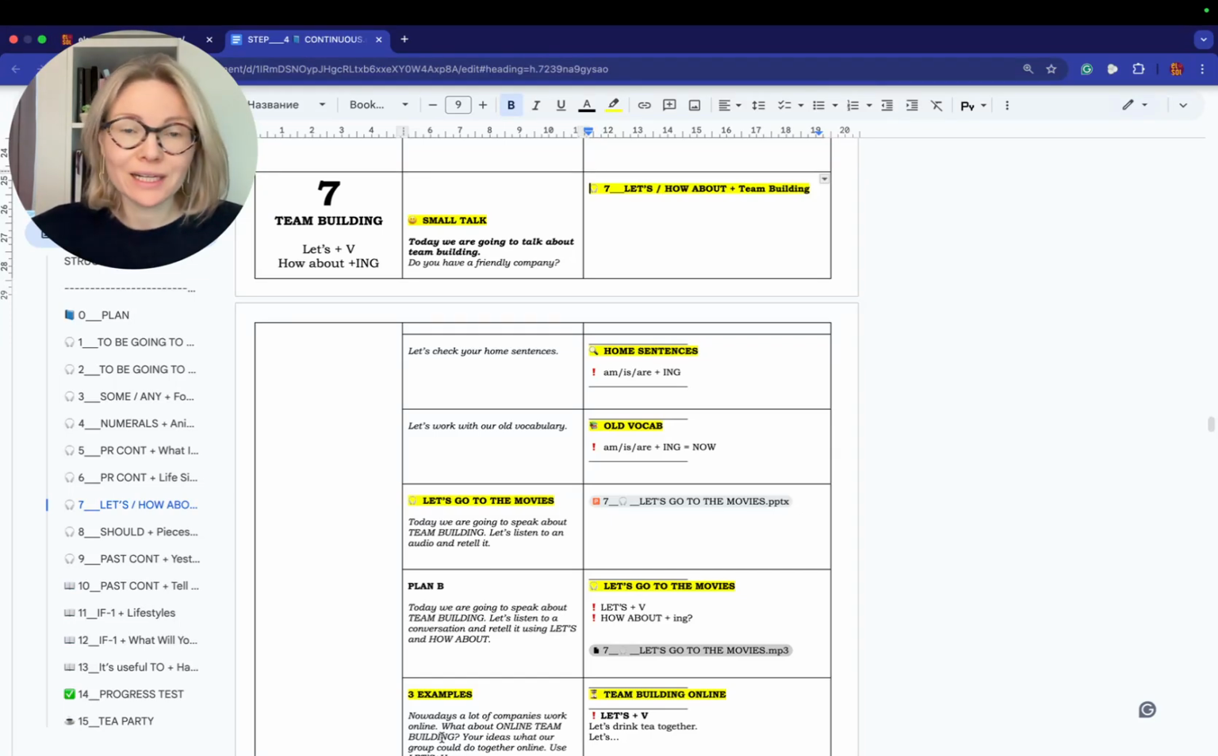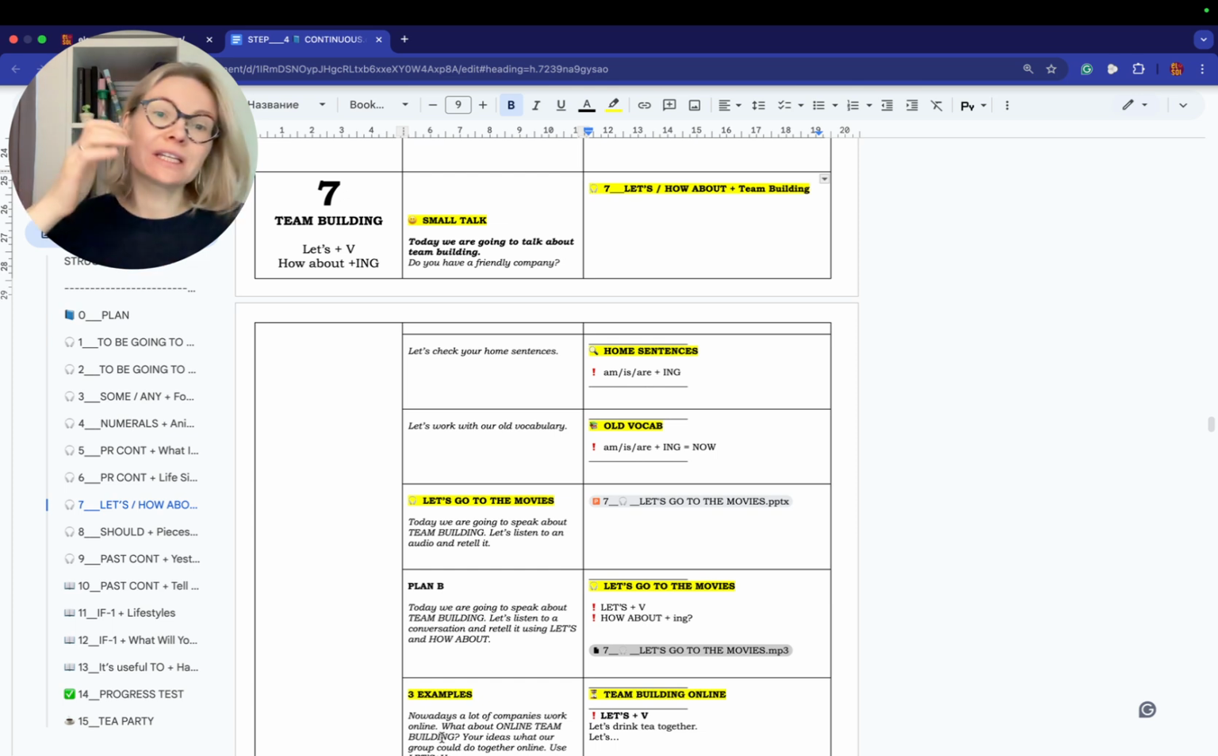Step 4, Lesson 7. We start our lesson, of course, with small talk, and you can say today we're going to talk about team building. The beginning of your small talk can be the topic of the discussion for today, or it can be how was your day to practice past, or what are your plans after the lesson, what are you going to do. What are you doing now, or what is your family doing now? So, you can always practice. Small talk can be based on your current actions, on the grammar the students learned.